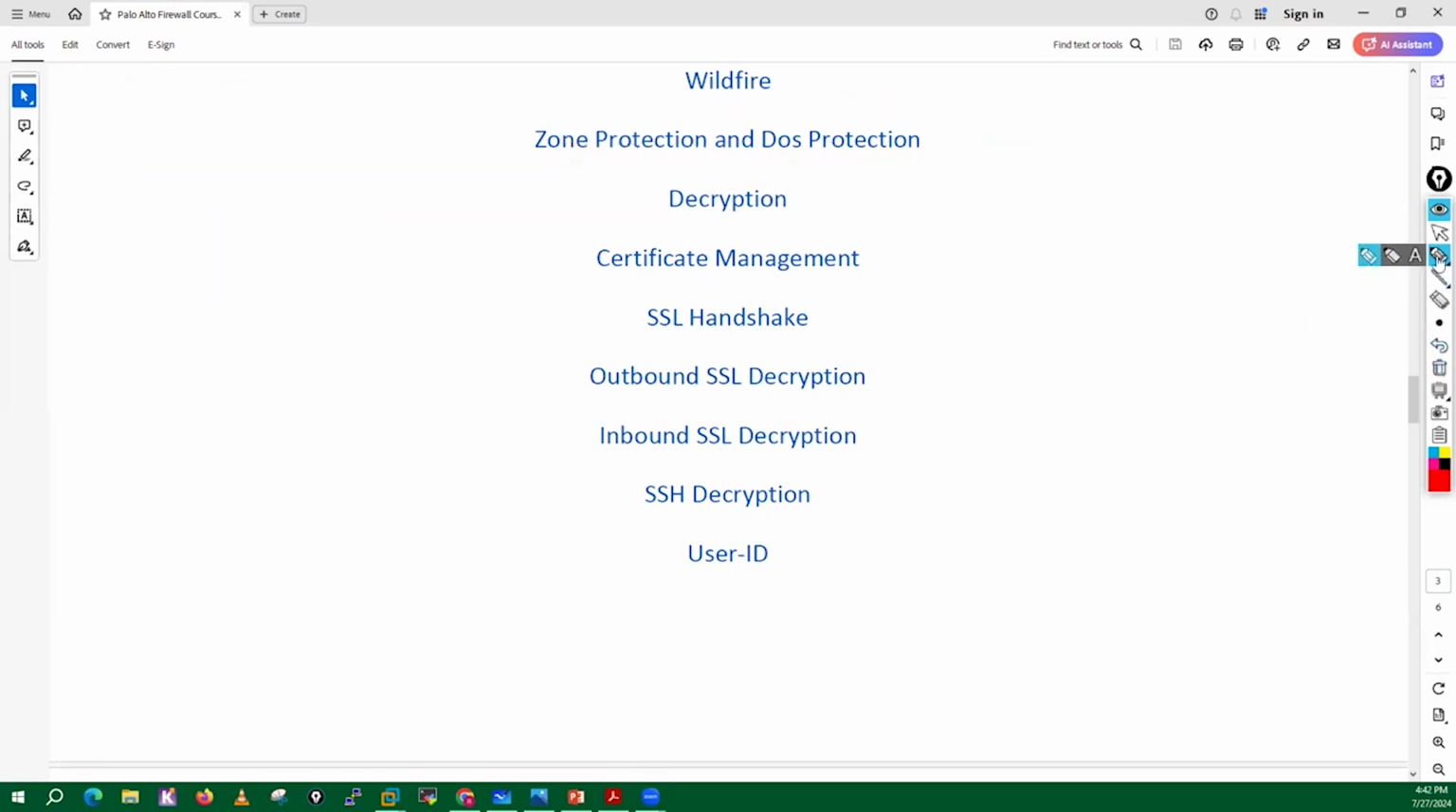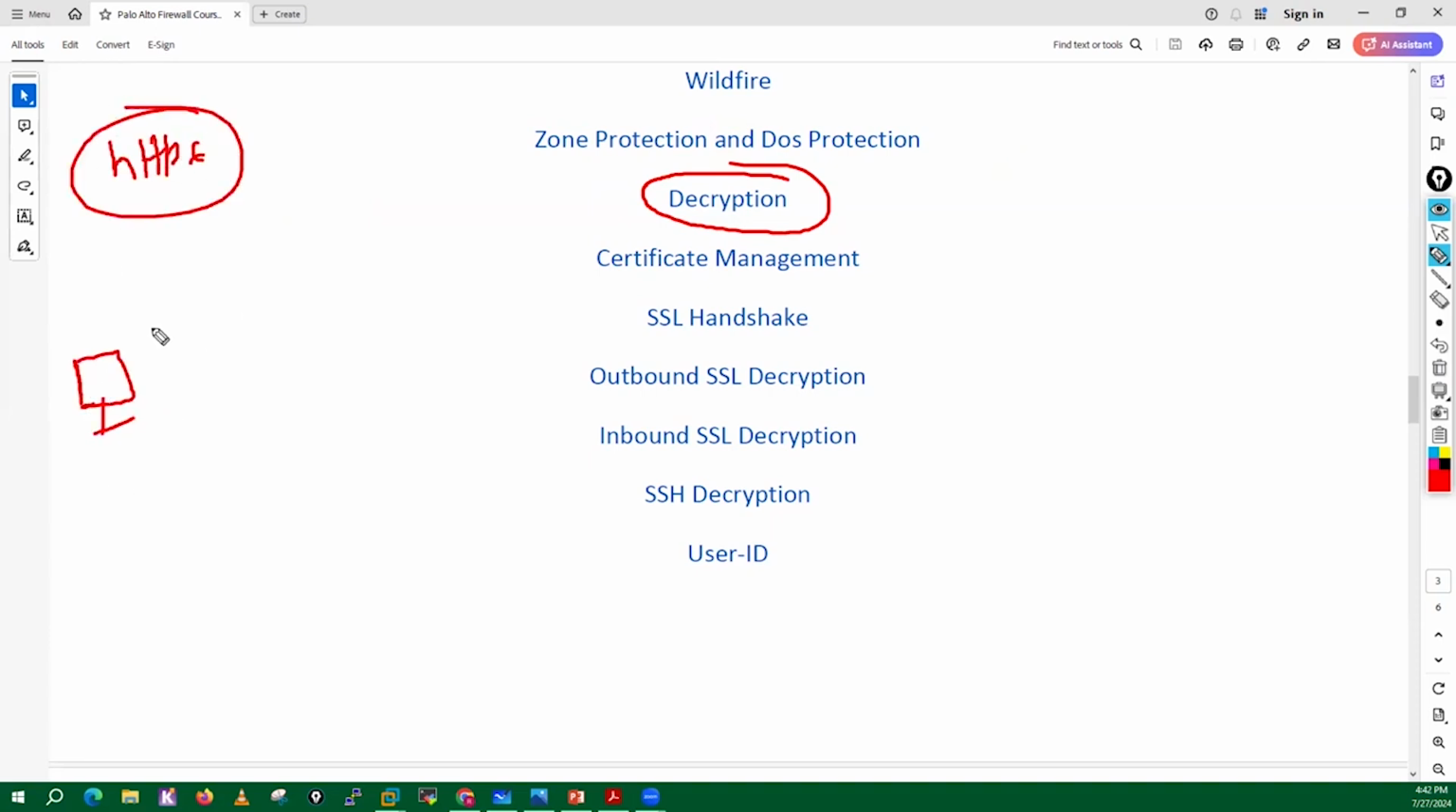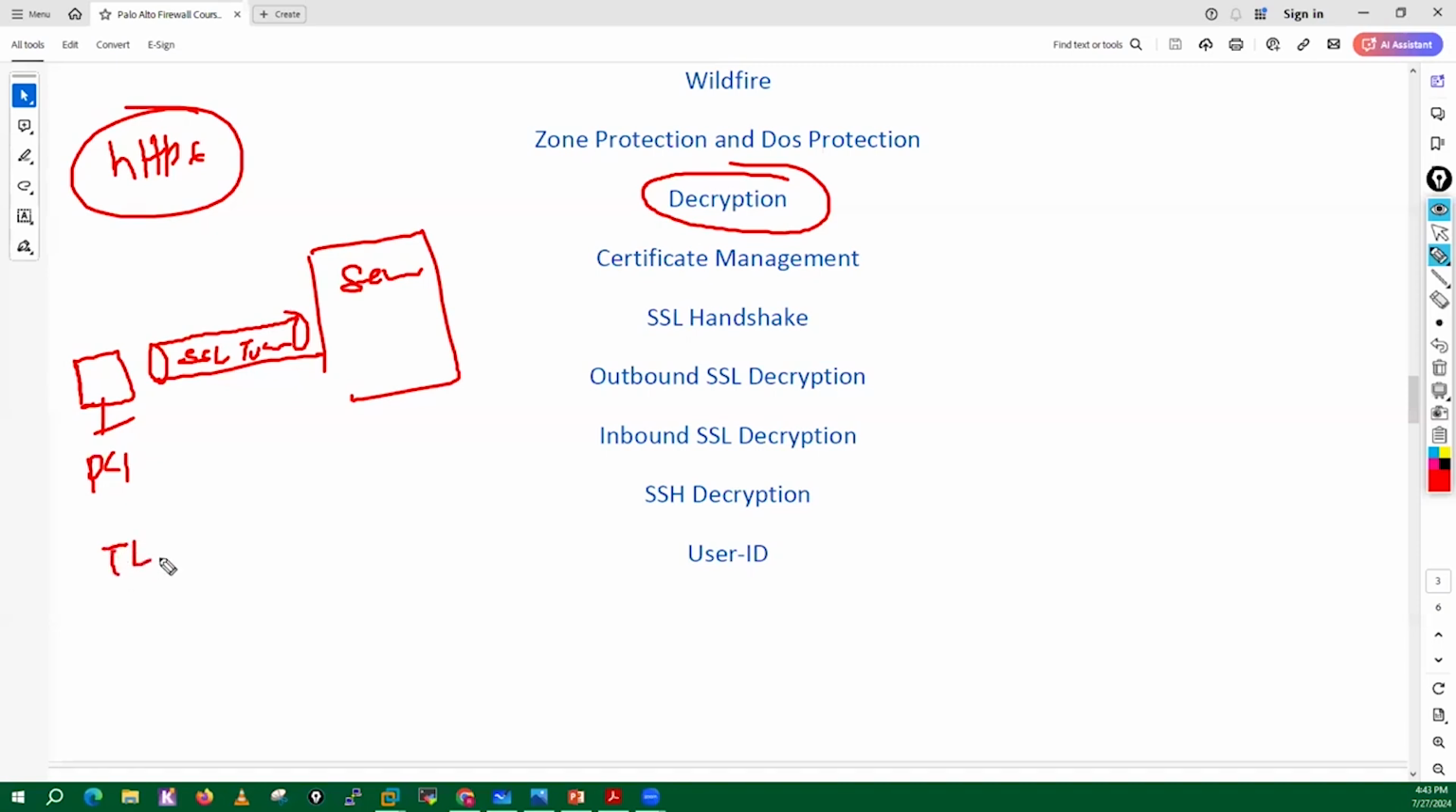When this part is complete, I'll move towards your SSL decryption, because nowadays most of the websites are hosted on HTTPS, right? And whenever any machine tries to communicate with a server hosted over HTTPS, they build an SSL tunnel. This is the SSL tunnel which they have built, right? Whatever traffic this PC and this server are exchanging, all that traffic is encrypted by the TLS protocol, the Transport Layer Security protocol, right?